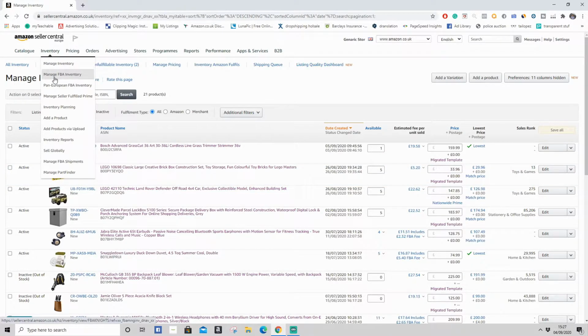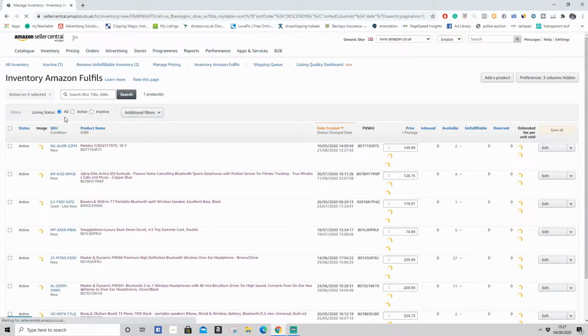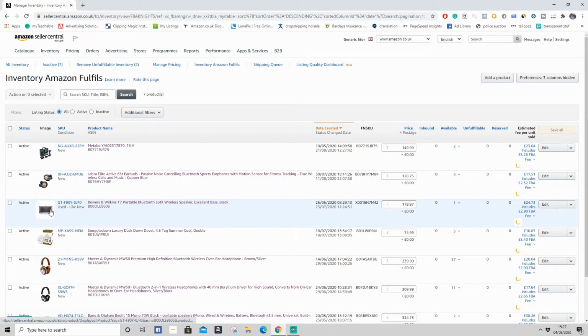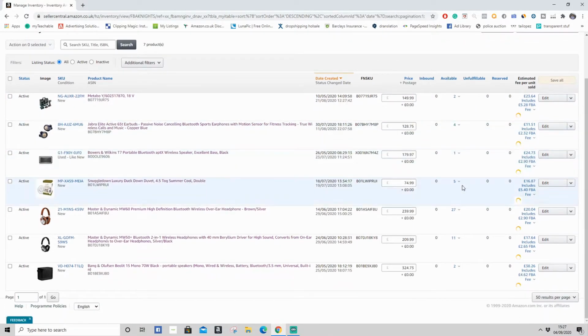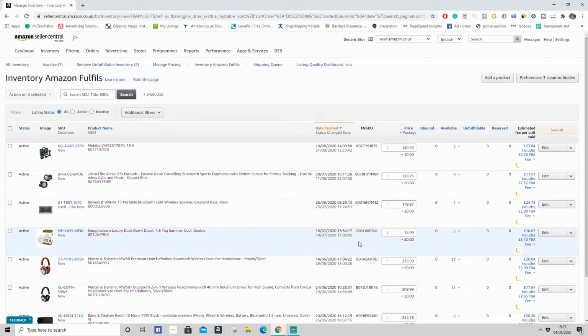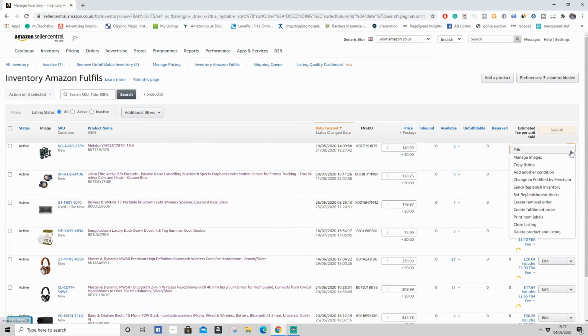The next one is Manage FBA Inventory. Basically this is the same thing, but only for products that you have in the FBA warehouses. I have availability of 2, 4 of this one, and so on. You manage the inventory that you have in FBA, and here you can edit the listing, manage images, copy the listing, delete, and so on.